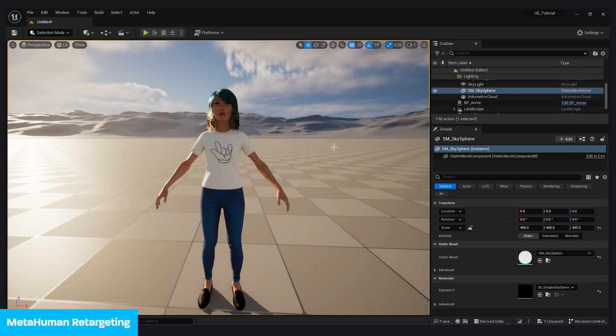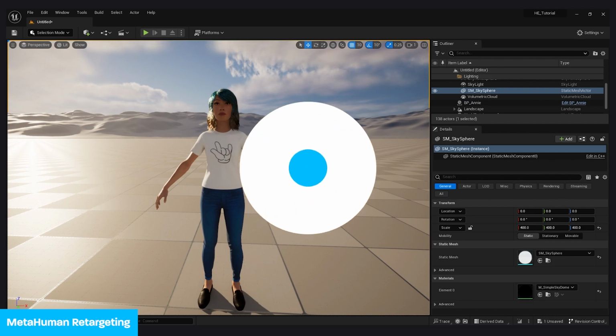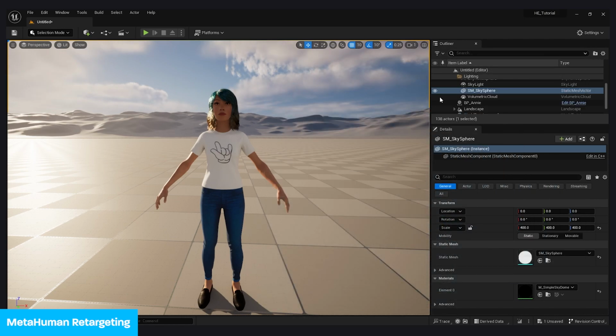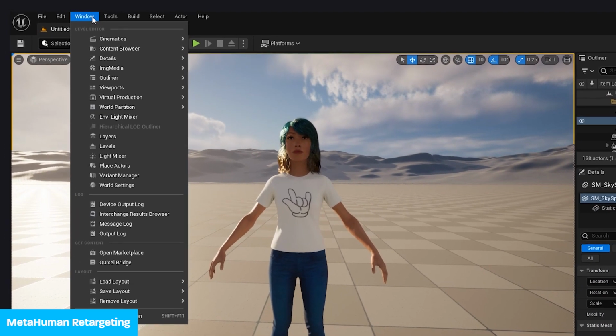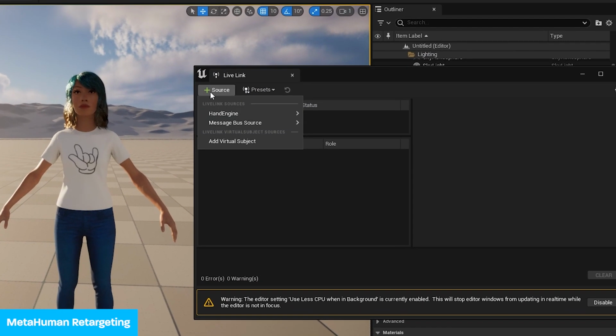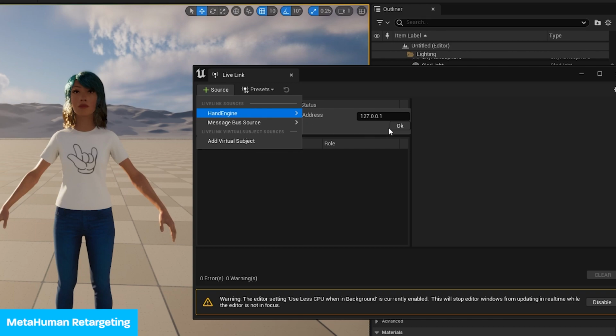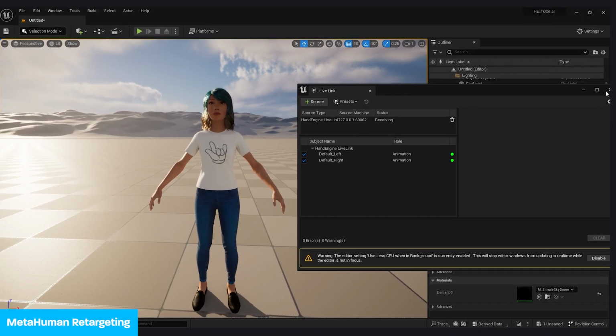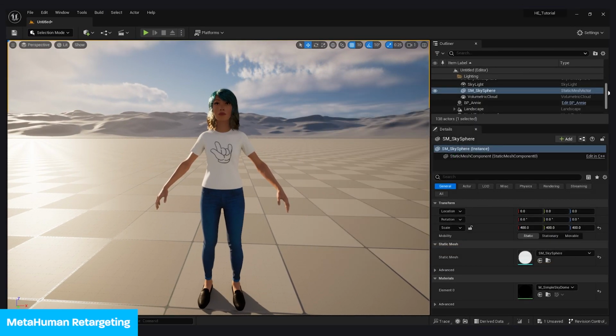Next, we want to make sure that we have our gloves connected and calibrated in Hand Engine. Once that is done, we can go back in Unreal and enable our Hand Engine LiveLink connection. To do that, we will come over here to Window, Virtual Production, LiveLink, click on the Source button, and add our Hand Engine source. Give it a few seconds to receive data, and once that's turned green, we are ready to proceed.